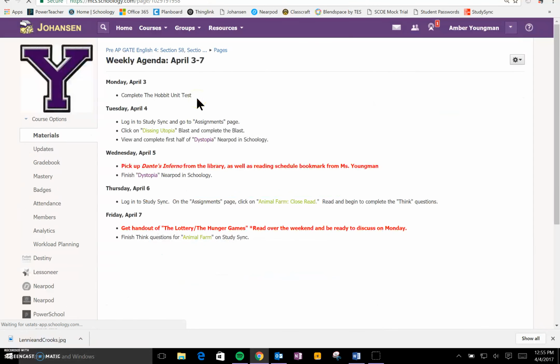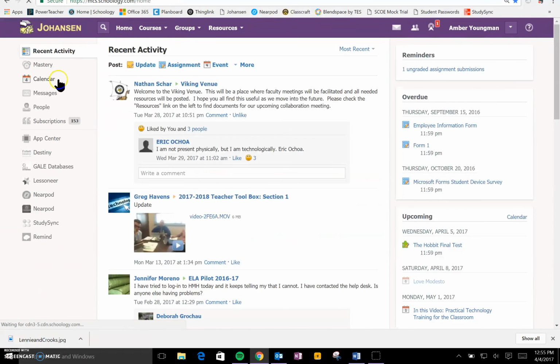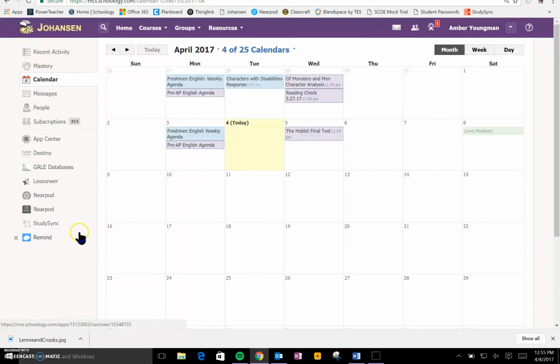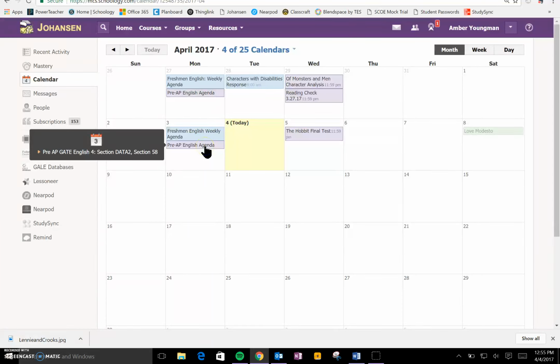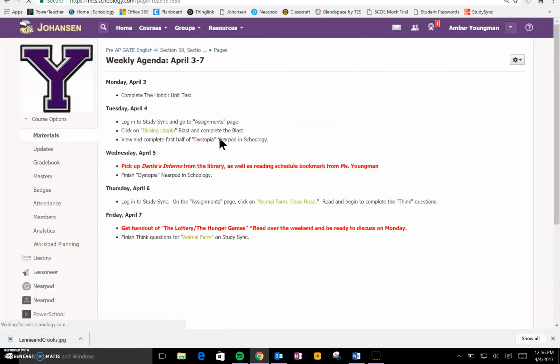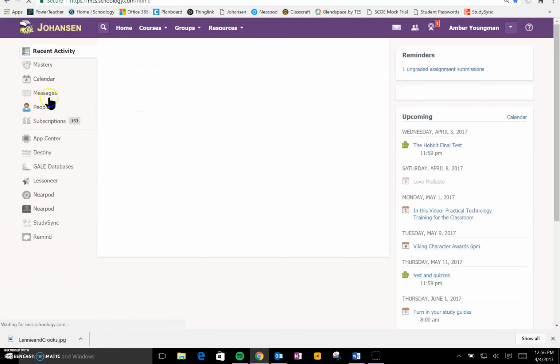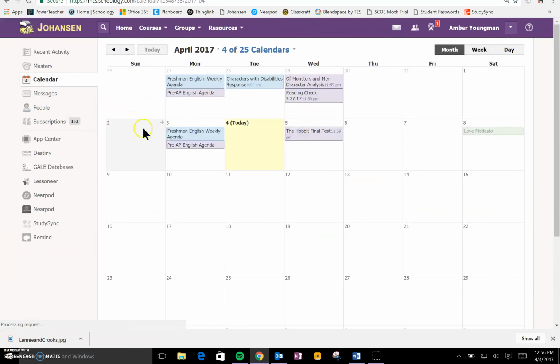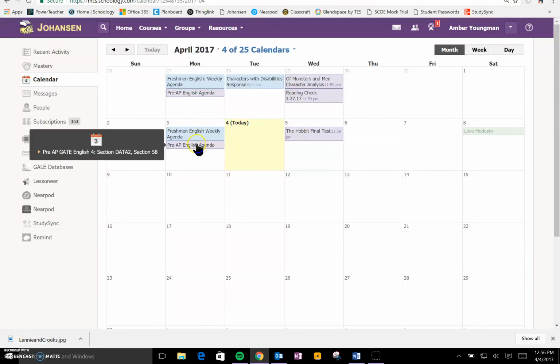So what I did was I go into the agenda and I copy down the web address, and then I go to my calendar. And every week I put down our weekly agenda. For example, I have my freshman weekly agenda right here and my pre-AP English agenda. And so if my students click on this, they get a link that they can click on. And when they click on it, they go exactly to that same agenda. So not only are my assignments on the calendar already in itself, I also have a week at a glance for my students to see.